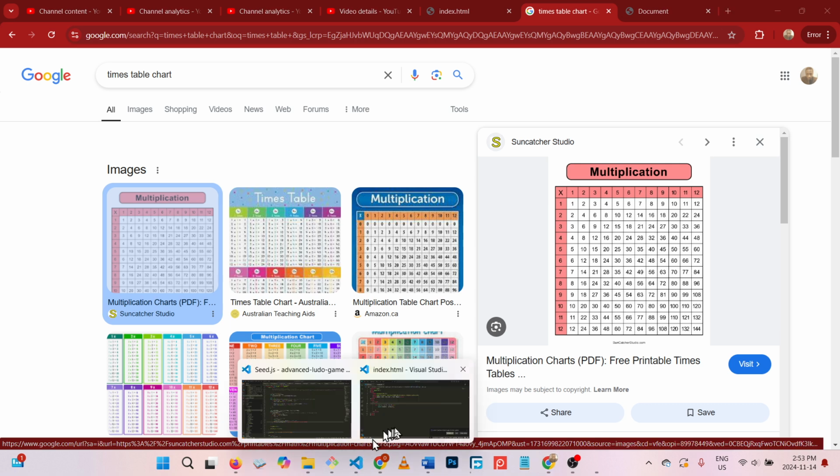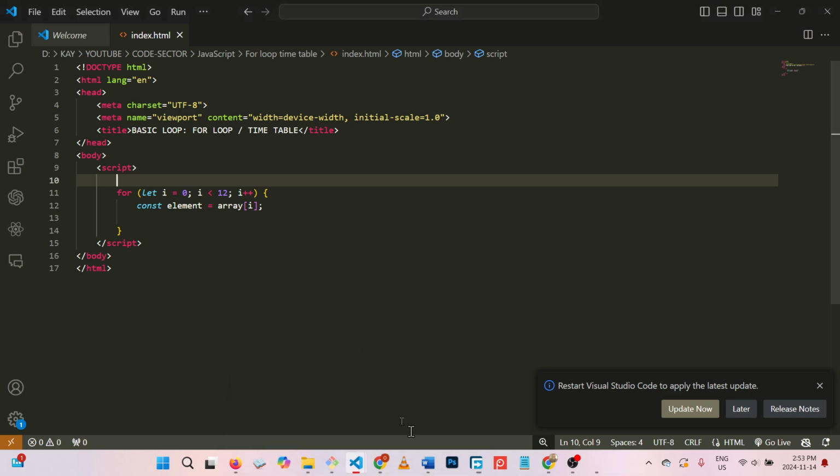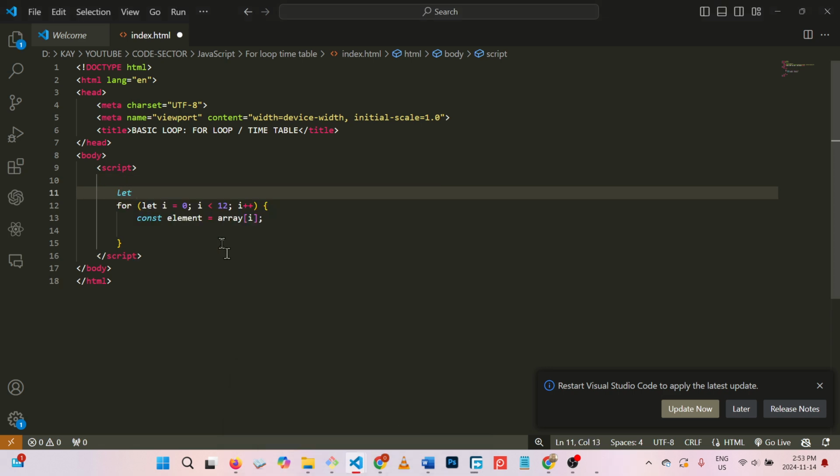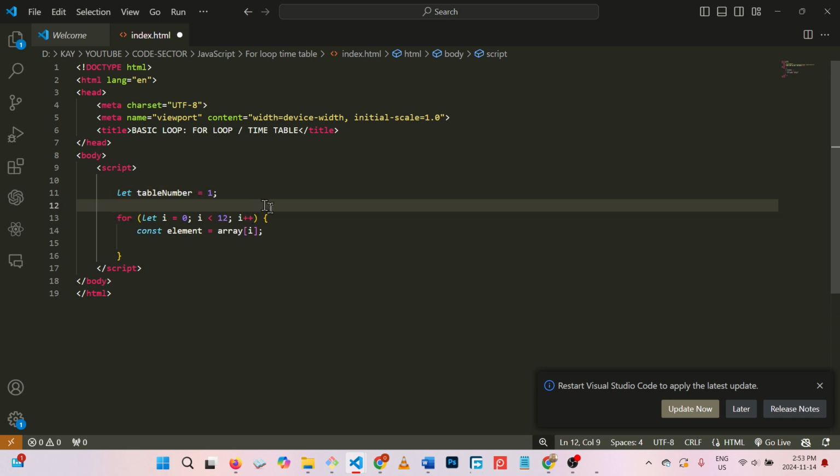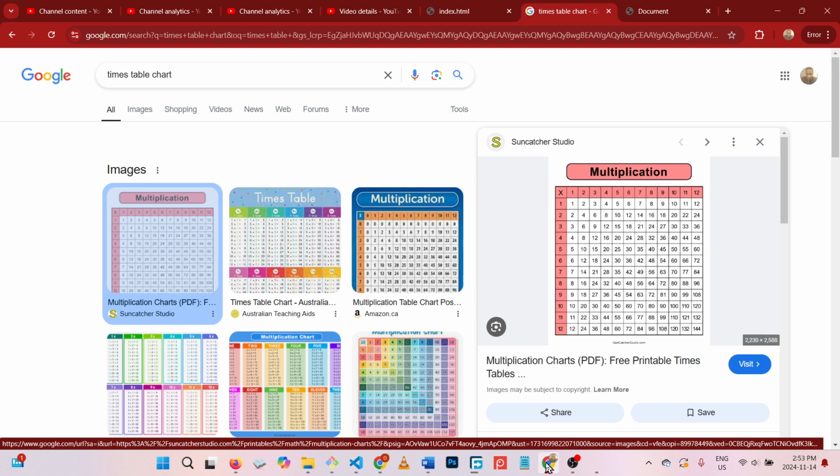So I can come here and say, let table number. Okay, let's start from 1. Let table number equals 1. So what we want to do is console.log. Now think about it: we want to console log the multiplication of the loop by the number, the timetable number, the head here.